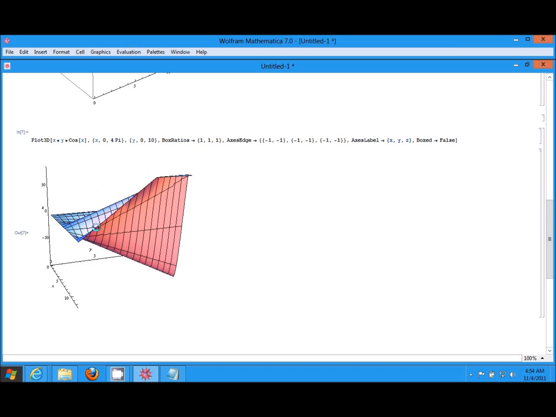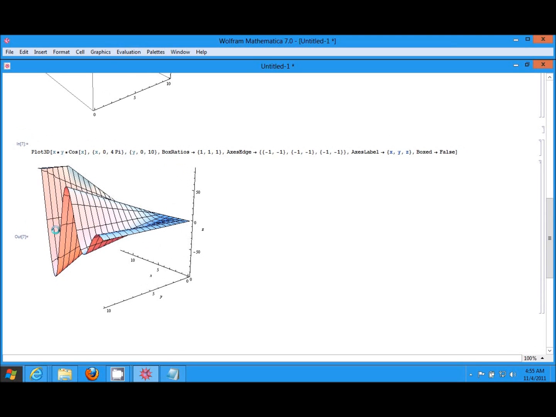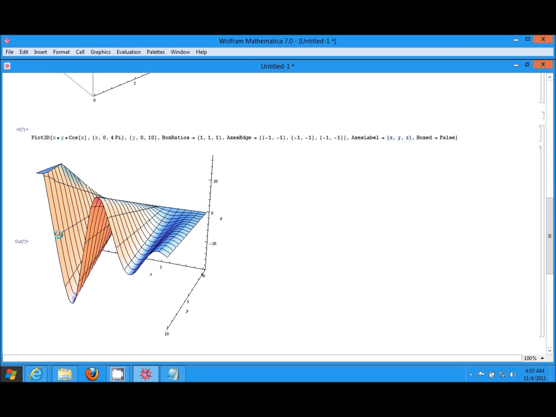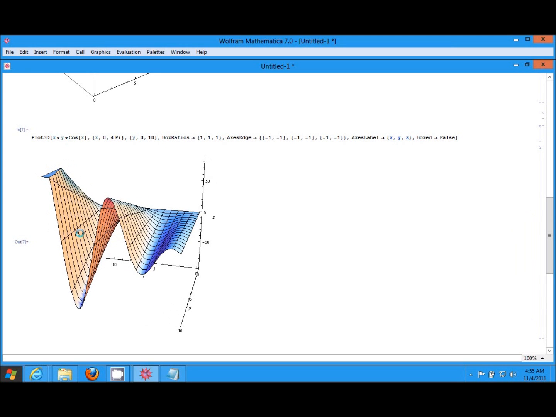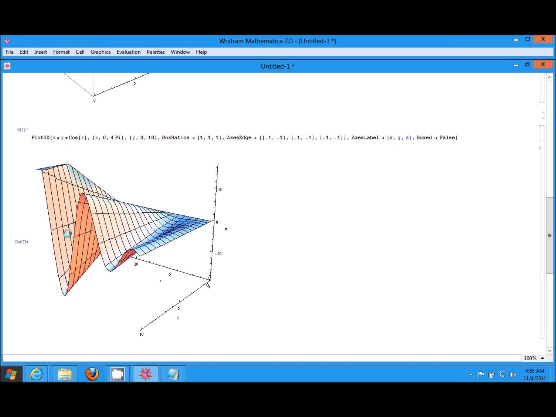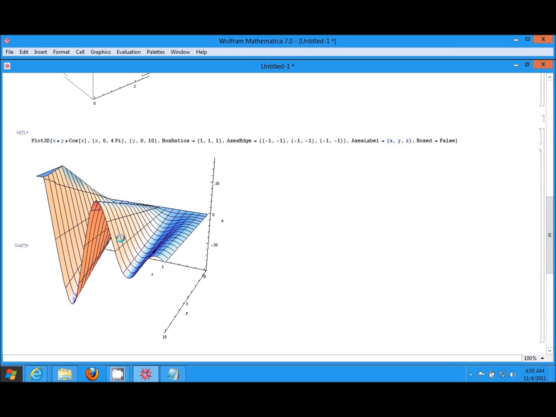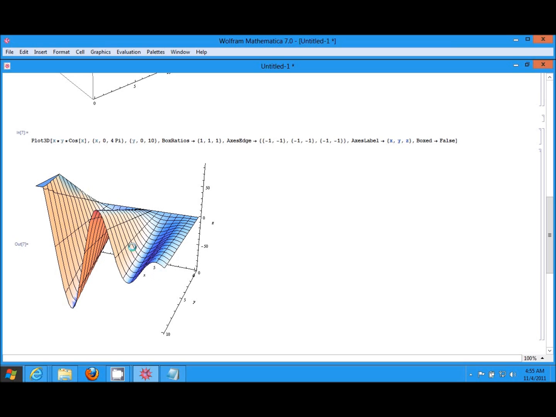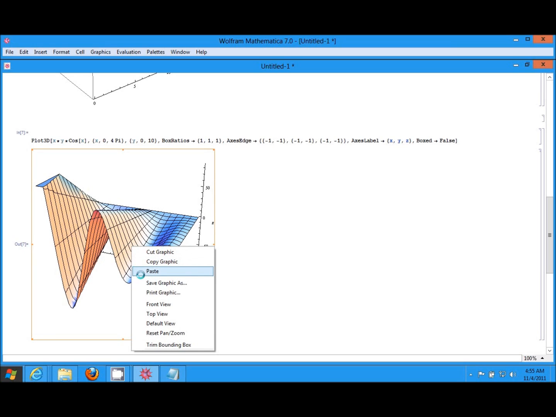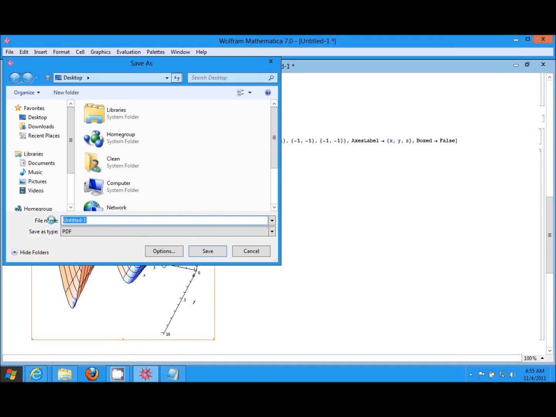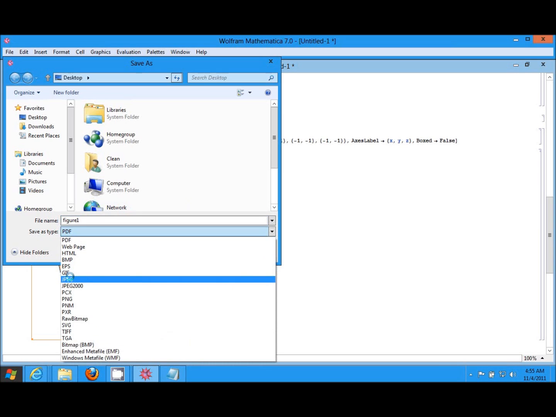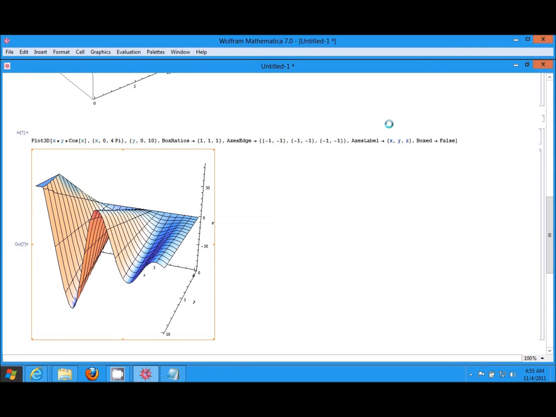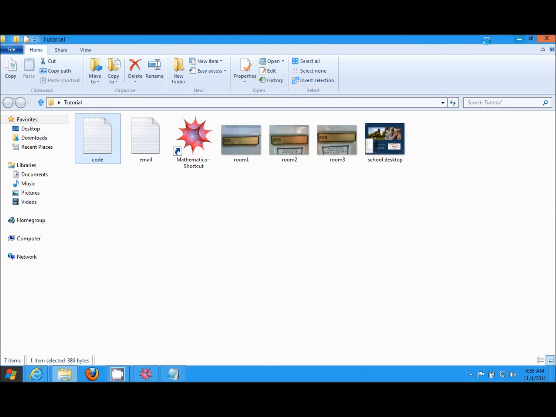Now since this is a very good result, you might want to consider saving it. So I will show you how to easily save your results in Mathematica. It's very easy actually. You just right click on the figure and click on save graphics as, and you pick a name. I'll pick the name figure 1, and I will save it as JPEG. Once I do that, I can go to my desktop and see the figure.